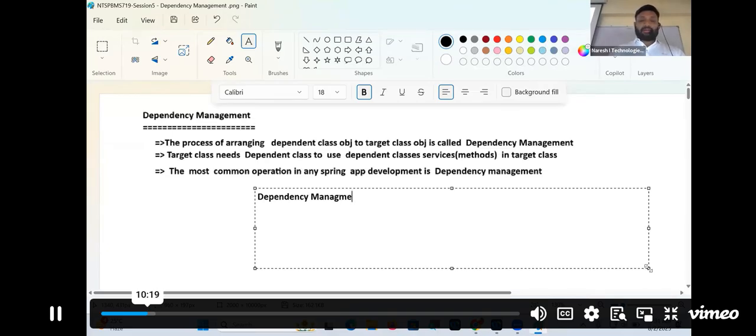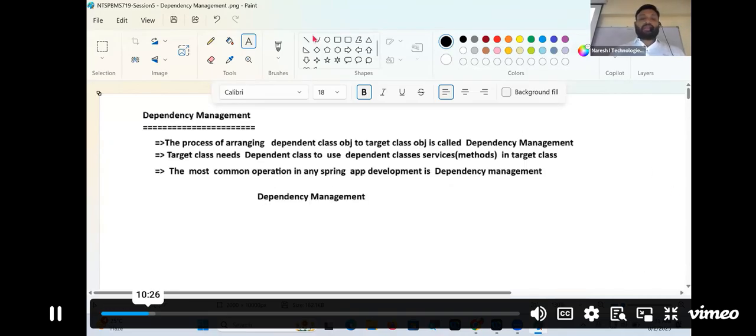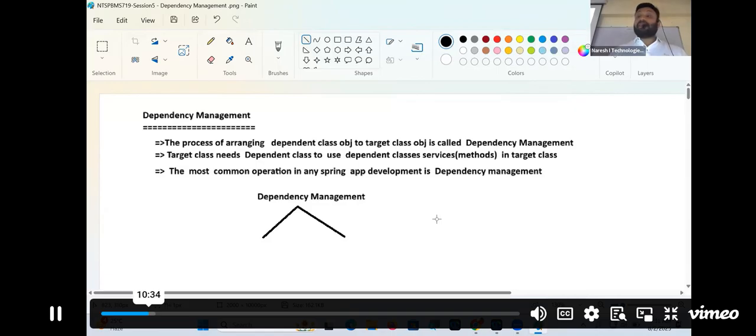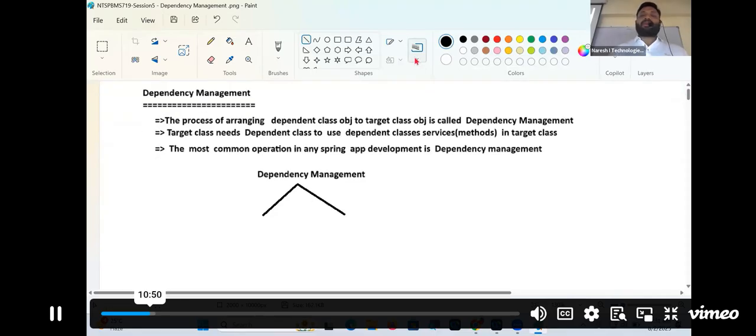Dependency management can be implemented in two ways. One is through dependency lookup. The other one is through dependency injection. Lookup is nothing but searching, isn't it, boss? Whenever they want to search for something, the police department will issue a lookup notice, or not? They will definitely issue what notice, guys? Lookup notice. Lookup is nothing but a search kind of thing.